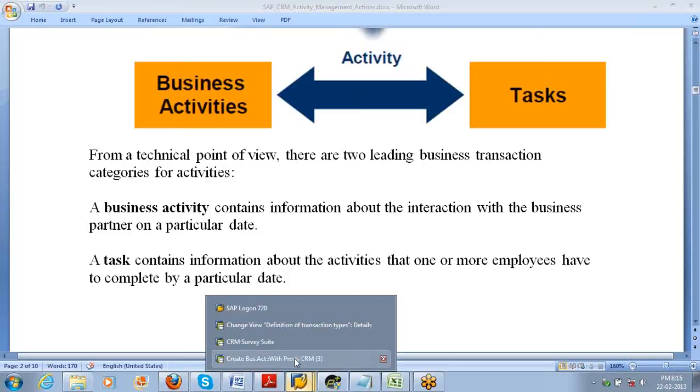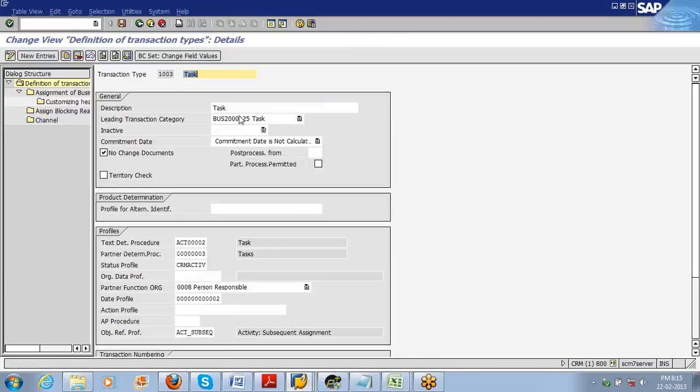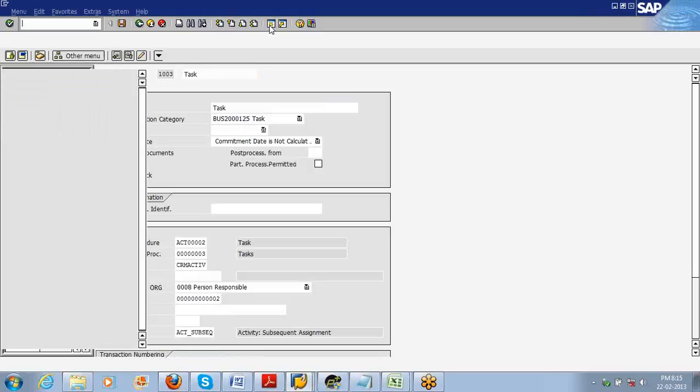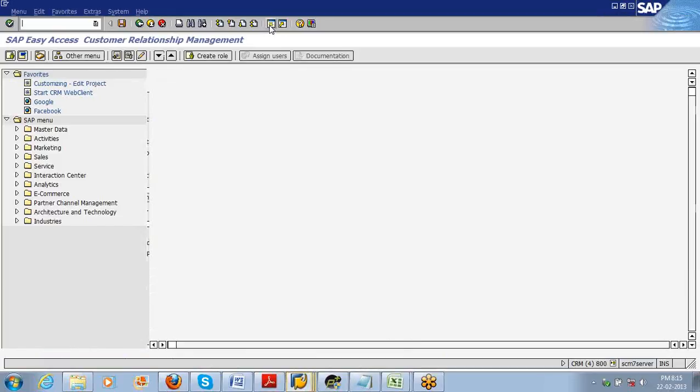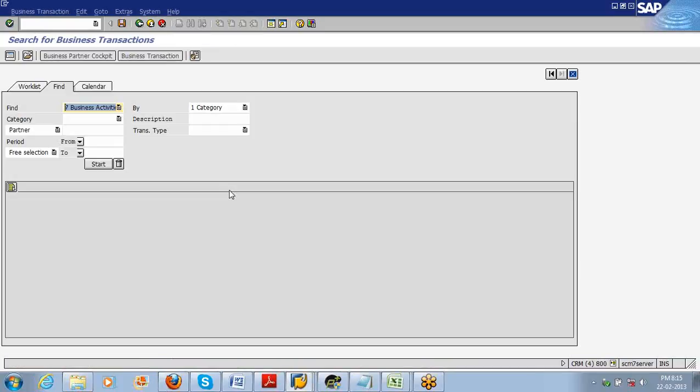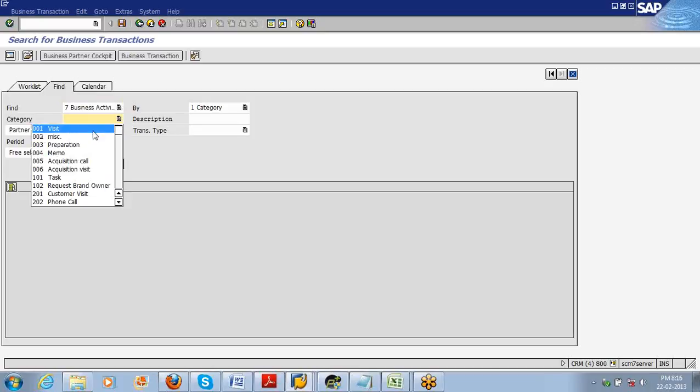Let's open a screen. Opening a new session. Go to CRMD underscore order. Okay, so here I'm going to show you some existing business activities. Let's say this is a business activity to be fine, and here you have the categories. Under the categories, you can see several categories: customer call, preparation, memo. There are several business activities that have been categorized.